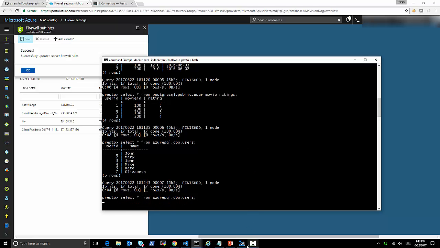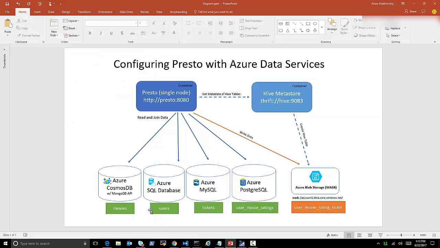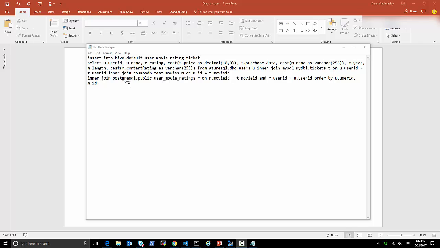So at this point, we have all of our mini data sets, movies, users, tickets, and user ratings, and we're going to generate this as an output. So how are we going to do that? We're going to create this insert statement that's going to say insert into Hive default user movie rating ticket. This is the table that we backed by Azure Storage, which is currently empty.